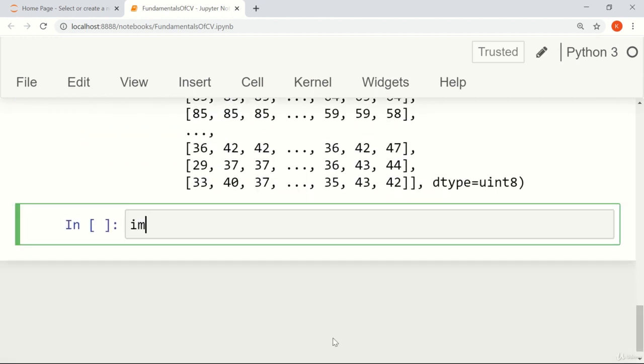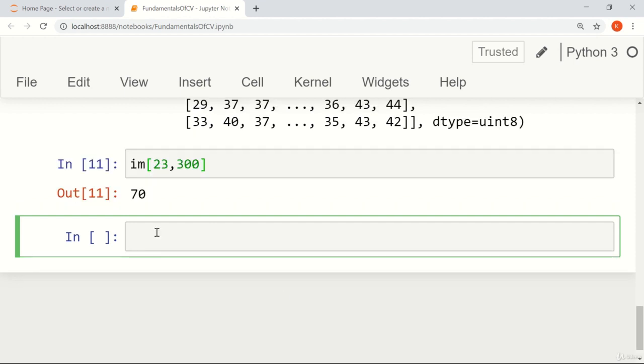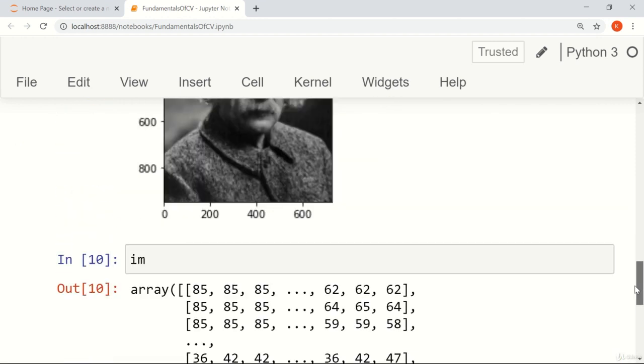Let me, for example, access the value at the 23rd row. It is not basically the 23rd row, it is the 24th row, because the row numbering, the indexing, starts from 0, not from 1. So the 24th row, and let's say the 300th column, and let me just get what the color code is at that position, and at that position the color code is 70. Similarly, we can get color codes for different positions.